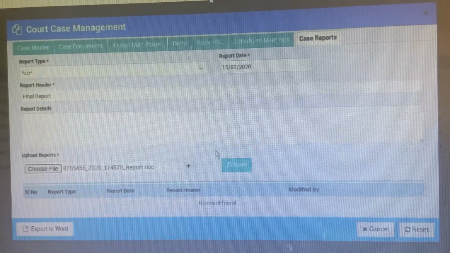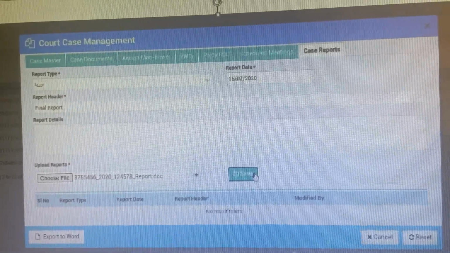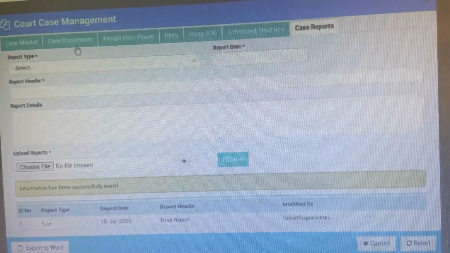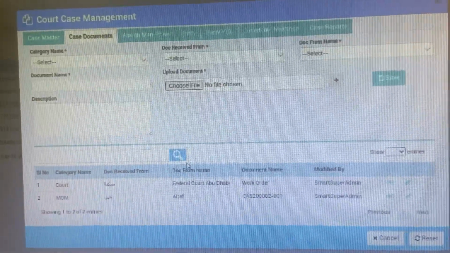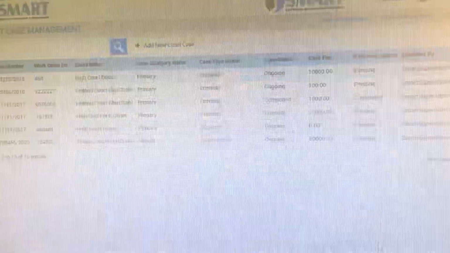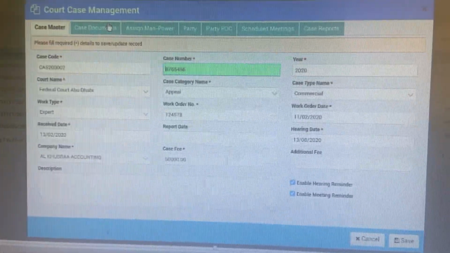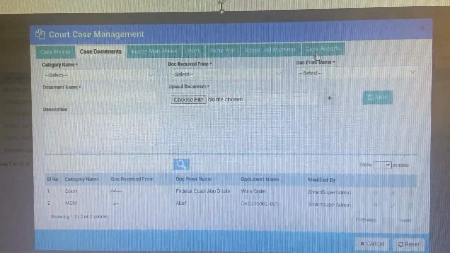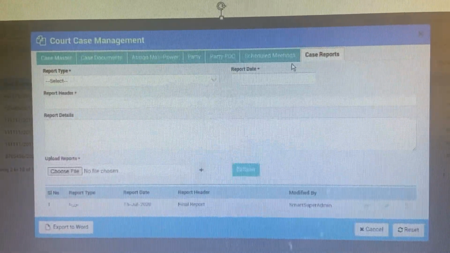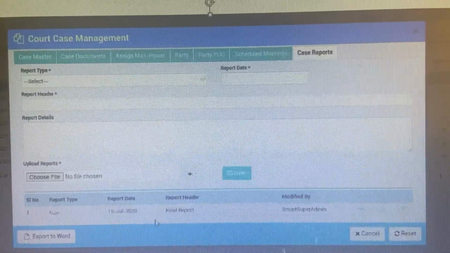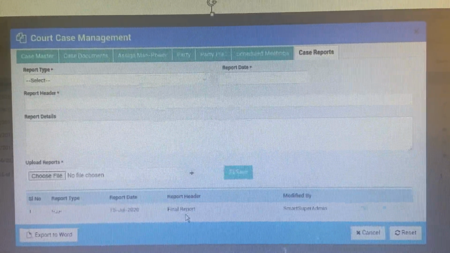Saved in our local file. By saving this document, the report automatically comes here, as well as in the document section. The report only comes in the report section. The reports are specific to the case, so it only shows here in the report section.